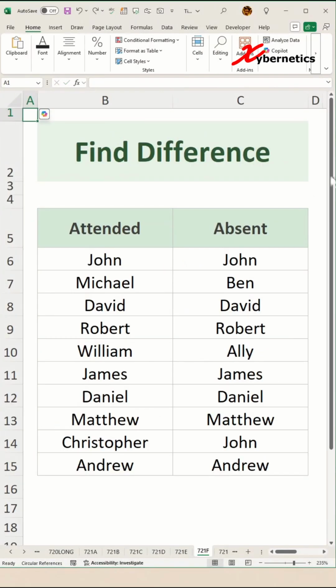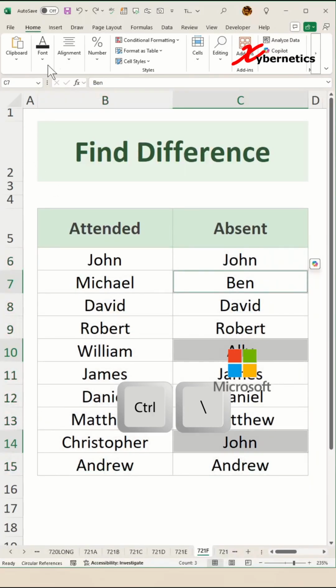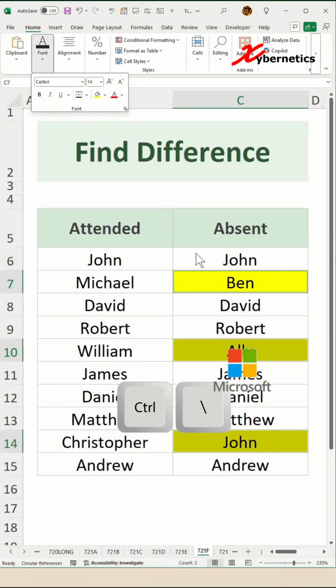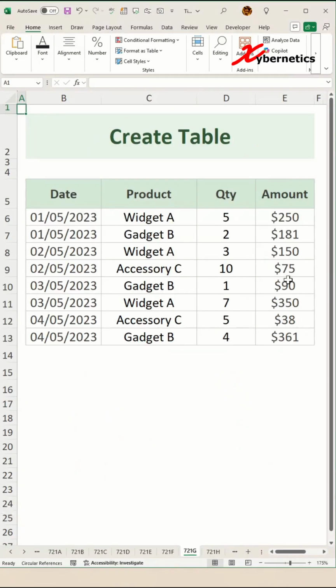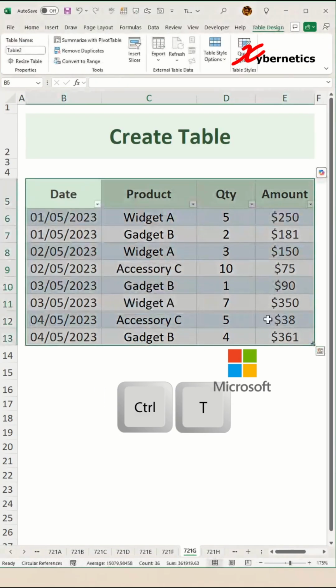Now to quickly identify a difference between two columns, simply highlight the two columns like this and press Ctrl+Backslash on your keyboard. And after that, you can go ahead and highlight it. For Apple users, it's going to be Command+Backslash. Now to convert your data set into a table, simply place your cursor on your data set and press Ctrl+T on your keyboard and then click on OK. For my Apple users, it's going to be Command+T.